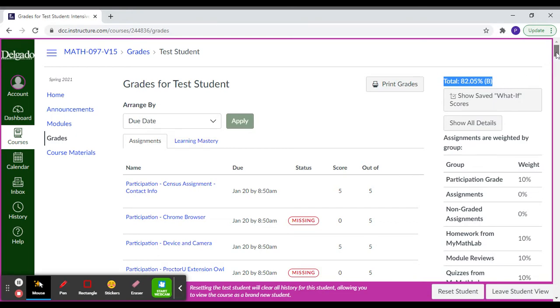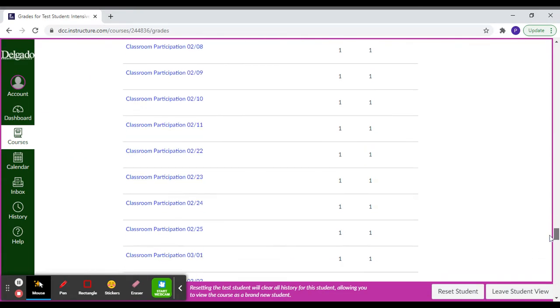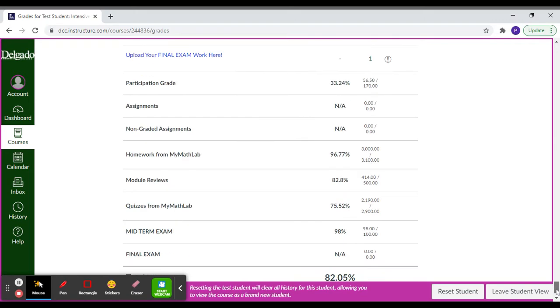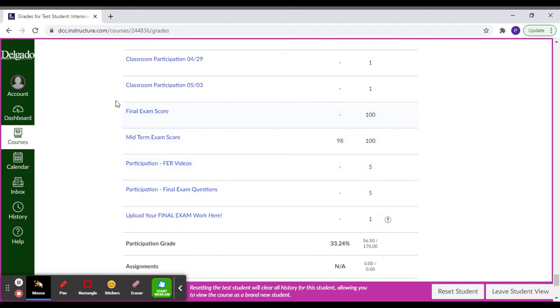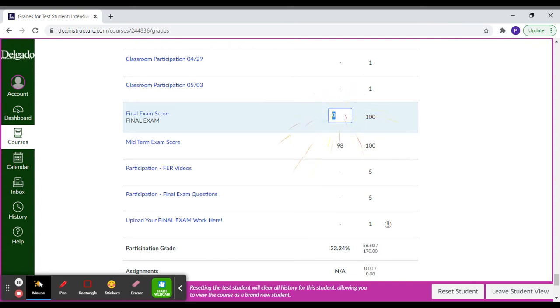So what I want to do is go down to the final exam score, right here, final exam score. And you'll notice that they have a dash to the left of 100. So what we can do is put in how many points we think we're going to get out of 100. It says click to test a different score. Well, we have no score there right now. Let's go ahead and click on it.